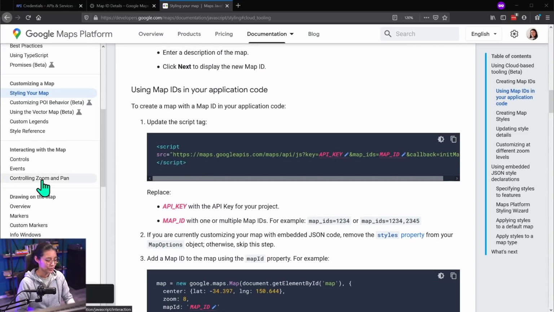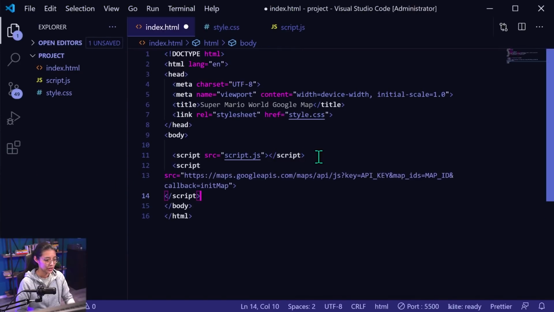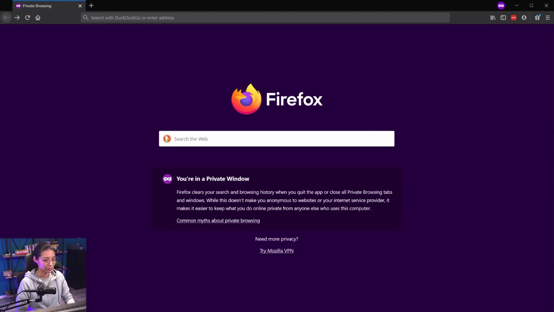Now let's paste it into our index.html file after our script.js tag. The order is important as we're using a callback function in the API URL that we're going to create in our script.js file. Now, in the script tag, we need to replace the API key and map ID strings with their actual values. If you don't have these handy, you can get them from the Google Cloud Platform.